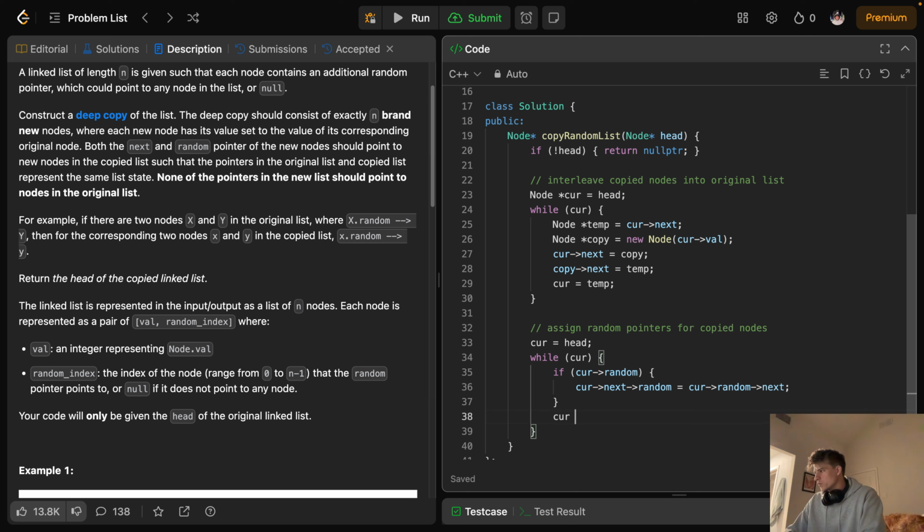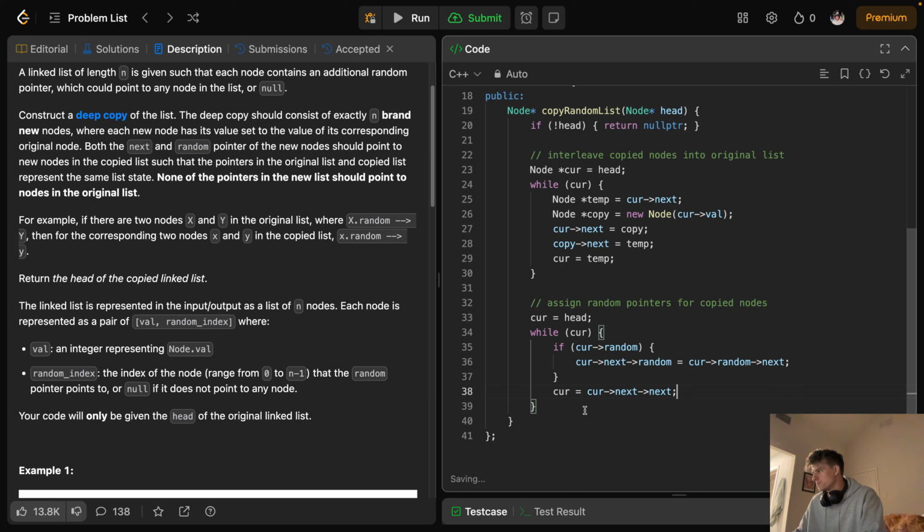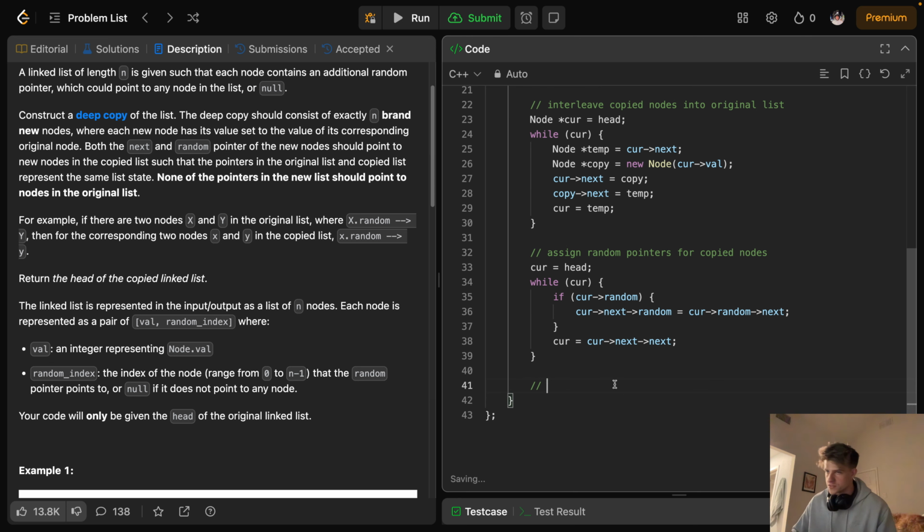And then we can slide down the list because we want to go to the next original node, right? So current will be current next to skip that deep copied node. So that's how we're going to handle the random pointers. So that's the second pass, and then we just have one more pass, right, where we're going to separate those lists, right?